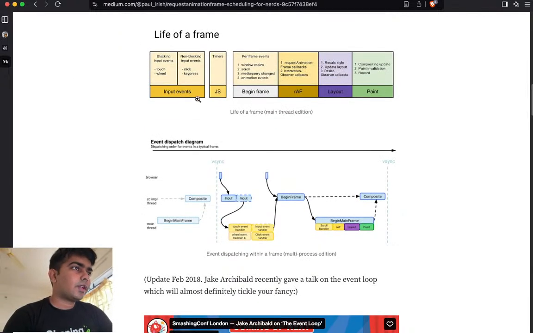So, life of a frame. You take input events, blocking input events, non-blocking input events. Then you have timers. Then the beginning of a frame, frame events, window resize, scroll, media query, animation events, requestAnimationFrame callbacks, intersection observer callbacks. So you have RAF here. And then you have layout: recalc style, which is I guess CSS stuff, update layout, resize observer callbacks.